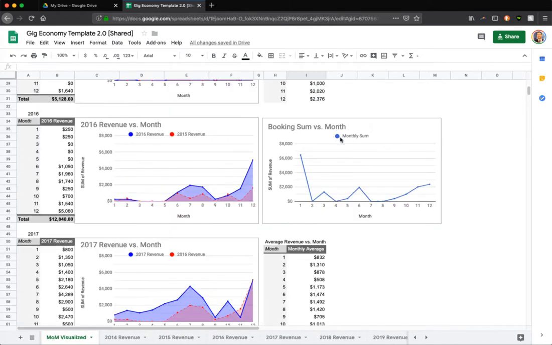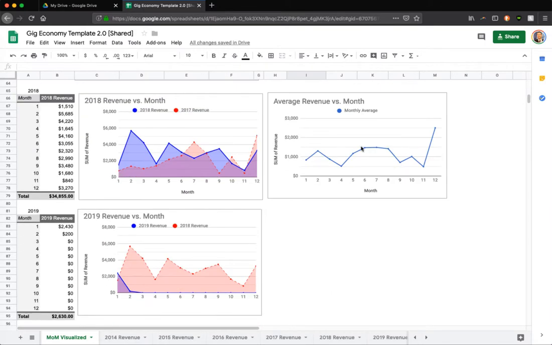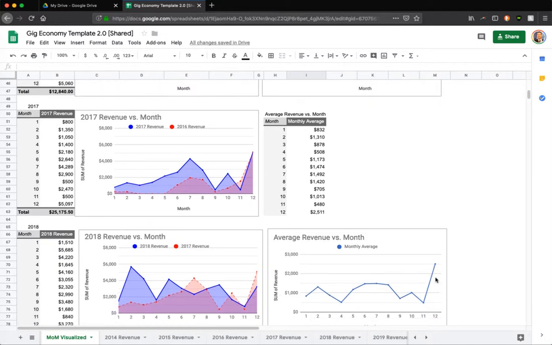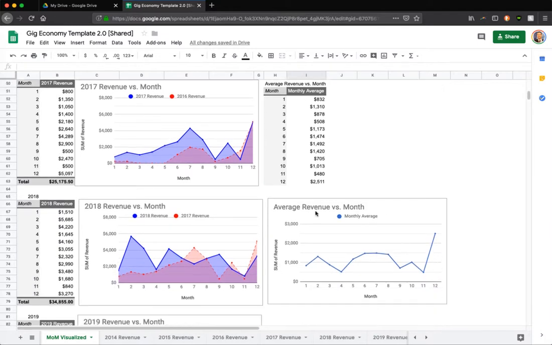Likewise, this one. So this is the sum per month. This is when you book the gigs, and then this is when you made the money. So you booked gigs in January, then you made the money in, let's say, December. And just to go through a sample year.